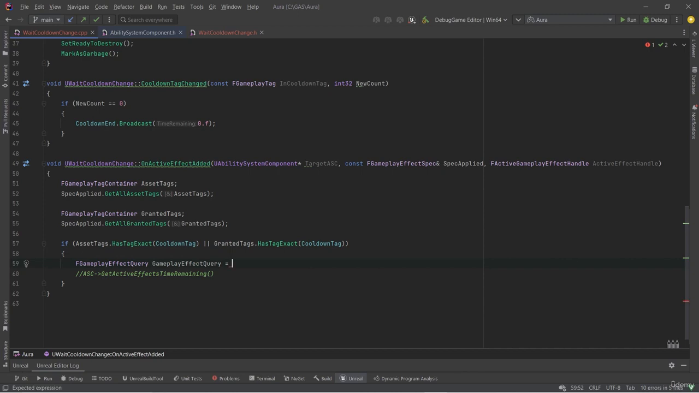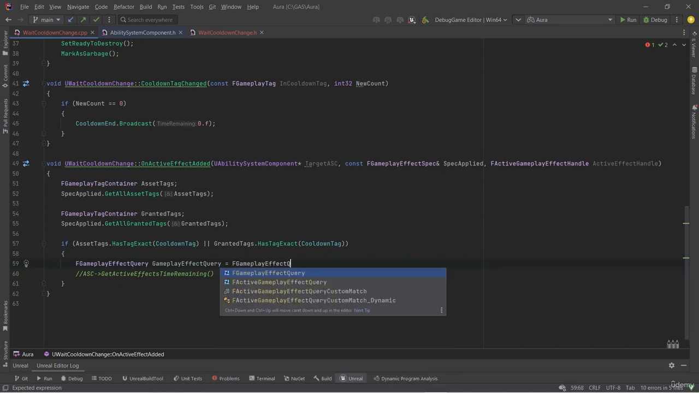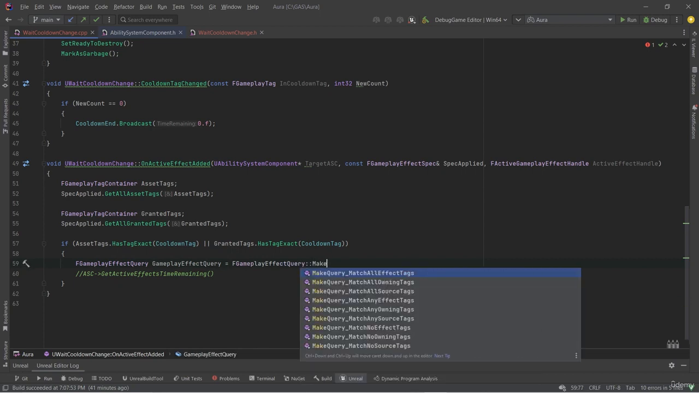And what do we set this equal to? Well, there's a static function to make a gameplay effect query. It exists on FGameplayEffectQuery, and it's called MakeQuery, and there's a bunch of different kinds of MakeQuery. In fact, we can make a query to specify match all effect tags, match all owning tags, match any effect tags. What we want is match any owning tags.